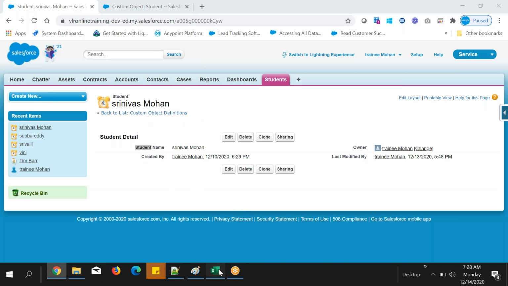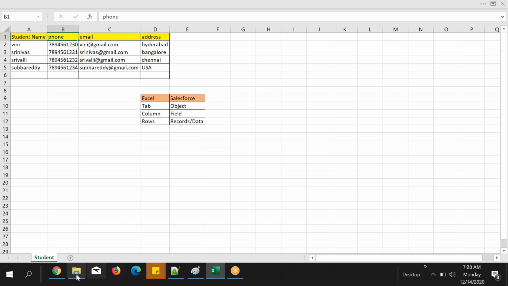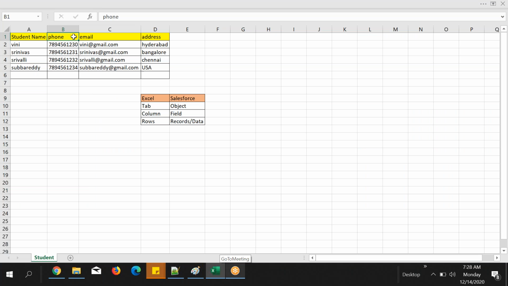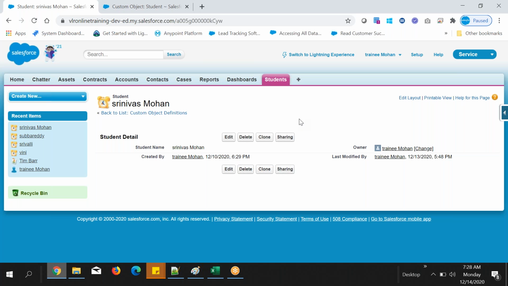Next, now I want to create student phone number also, because the institute wants to store all other details also, right? That is the requirement for them. And as a developer or admin working in a company on this application, what you need to do is create the field. Here it is a column, which in Salesforce you need to create as a field. So you need to create a phone field, because we need to store phone details about all the students.